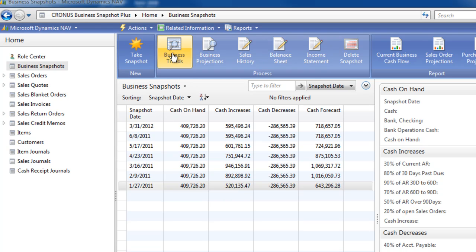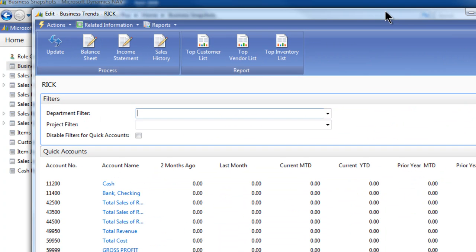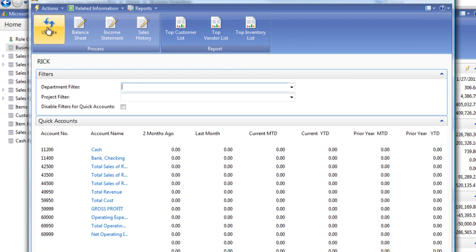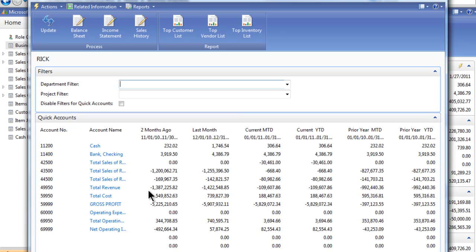So I'm going to start on the first thing here, which is the trends. I'm going to click on Business Trends. Make sure that's up here on your screen. And I'm going to just refresh this with an update process. And now what this brings in is what we call our quick accounts. Now, quick accounts are user-defined accounts in this list. So the user can define which accounts they want to display and do the analysis with.